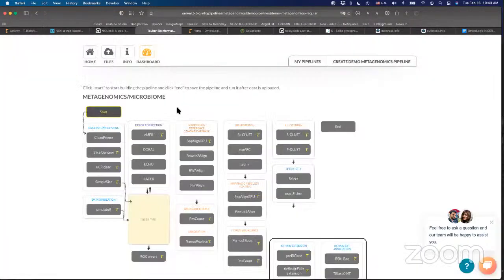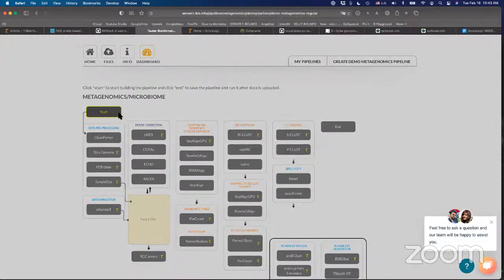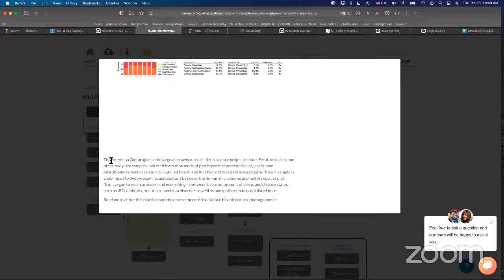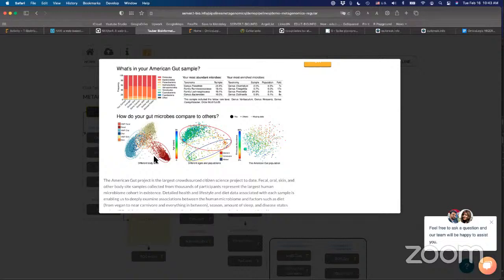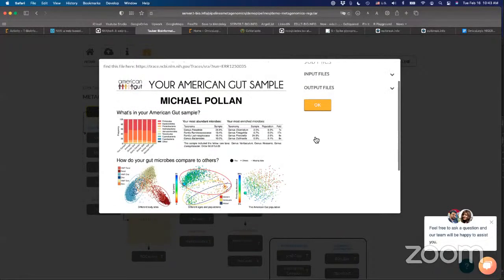And now we will take a look at one example pipeline that simply takes in some data from the American Gut Project, which is the largest crowdsourced citizen science project to date, because it involves many people from a variety of backgrounds that have contributed their samples of saliva, fecal samples, and others to understand microbial composition between a wide range of people.